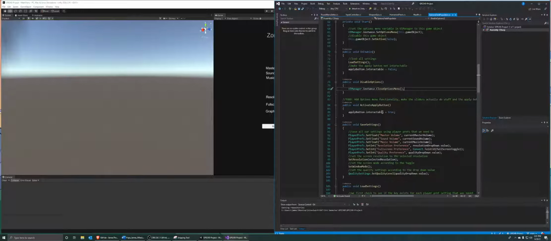And all this does is make the apply button interactable. So we have this on every single option on here that has a value that can change, so that every time you mess with any of the values, the apply button becomes interactable.